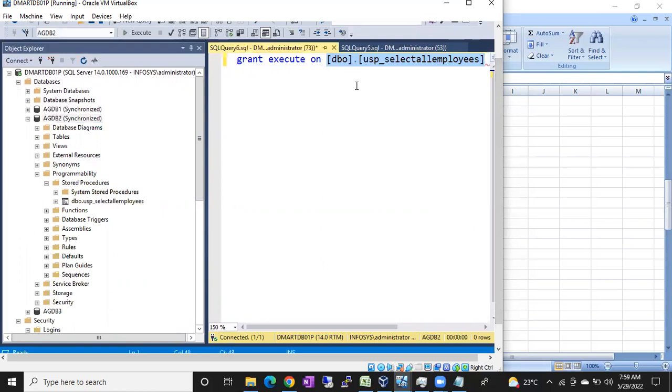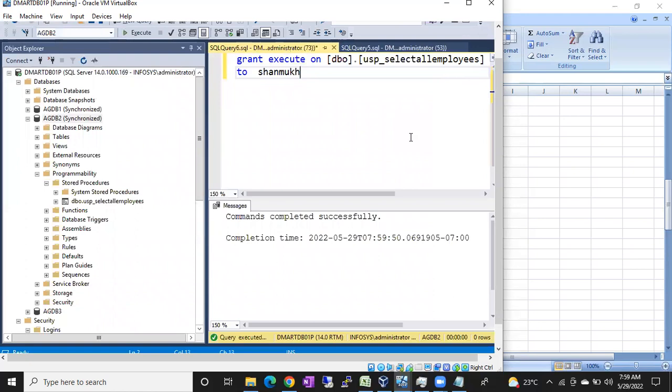Okay, to which login do I want to give access? To Shanmukh. As Shanmukh is already there, you can see here, I have already given the access, so it might be okay. Yes, it will execute successfully, but anyhow Shanmukh is already having access on this particular stored procedure.